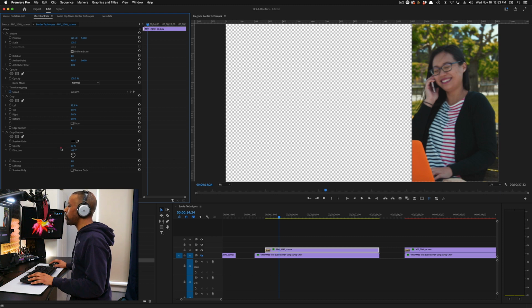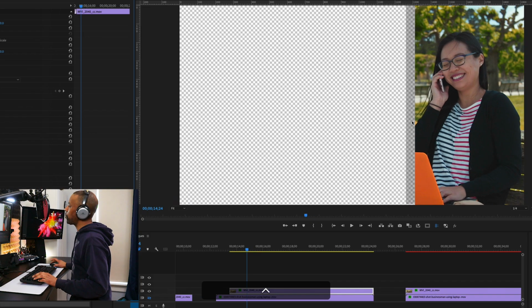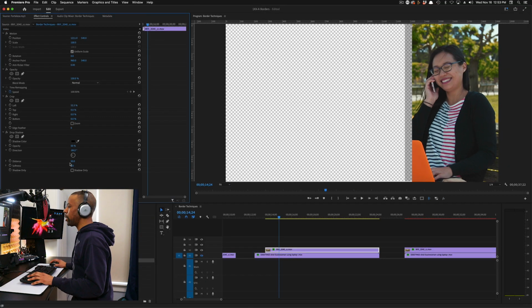So as I move it around, you can see the drop shadow show up, okay? To make this better, we're gonna change the distance. I'm gonna make it something stupid like 50. Boom, now you see there's a drop shadow that's rendering right on the left of the image, okay?